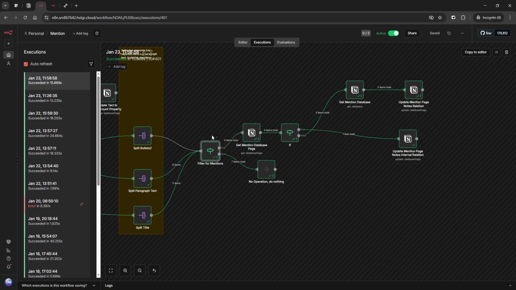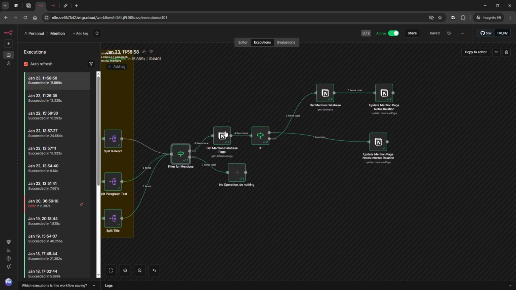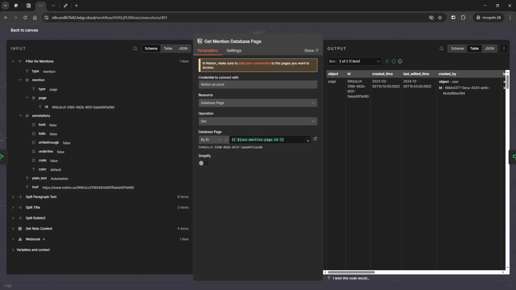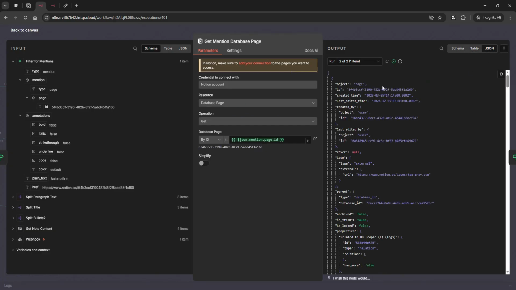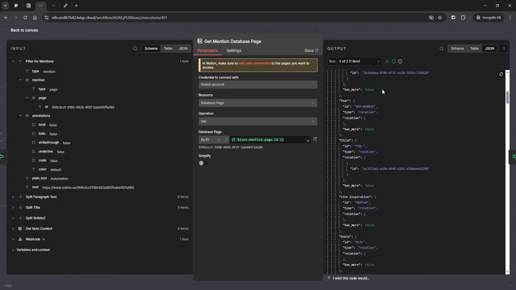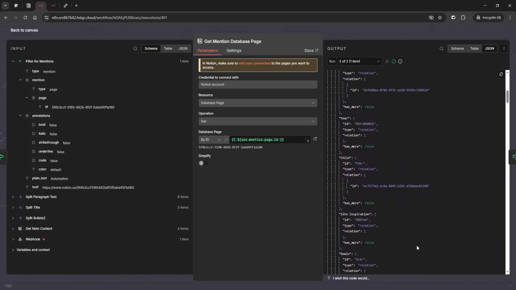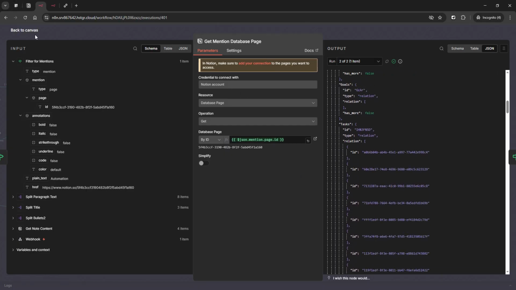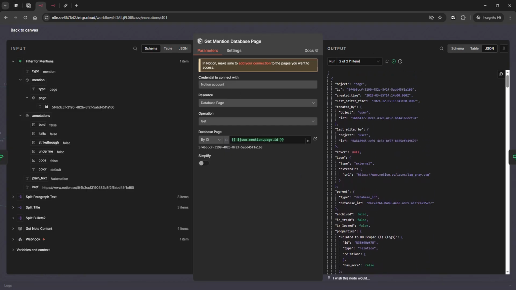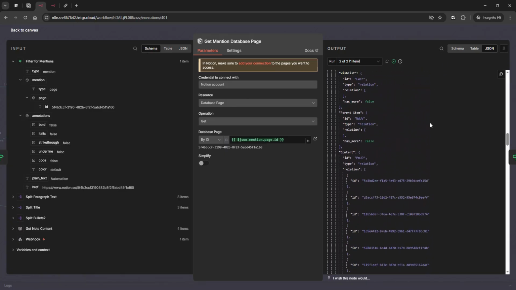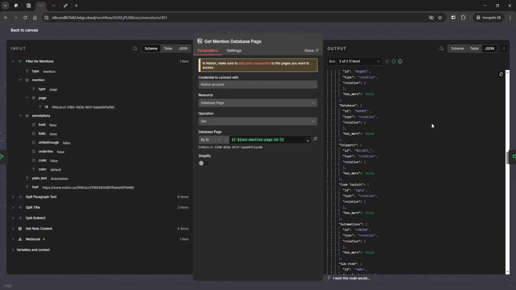So the first thing to do, we have found dimension page IDs, and we now want to find the actual database page so that we can get those properties. So we're looking for the JSON dimension page ID, and we're retrieving the database page. That gives us, easier to read in the JSON, the full database page with all the properties. I'm not sure which page this is at a glance, but you can see all the property data coming through there.